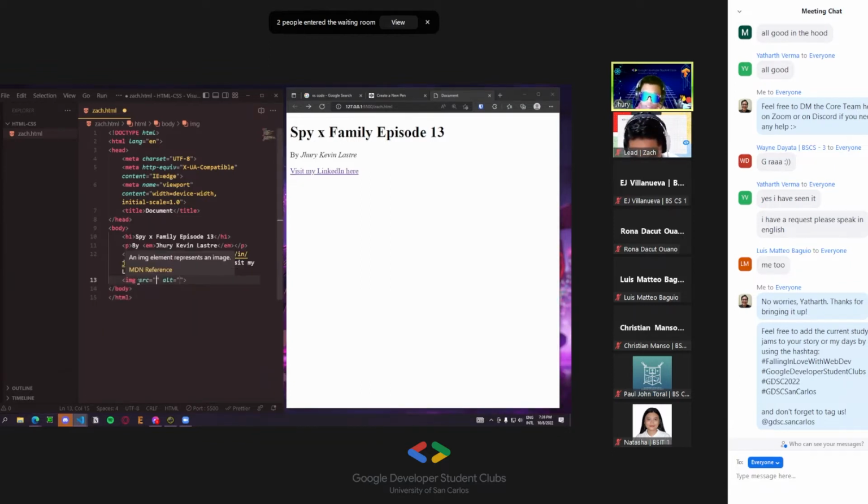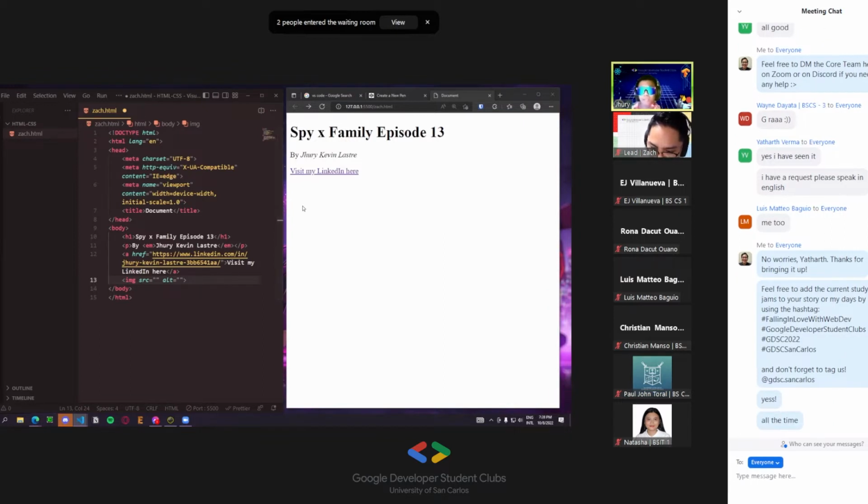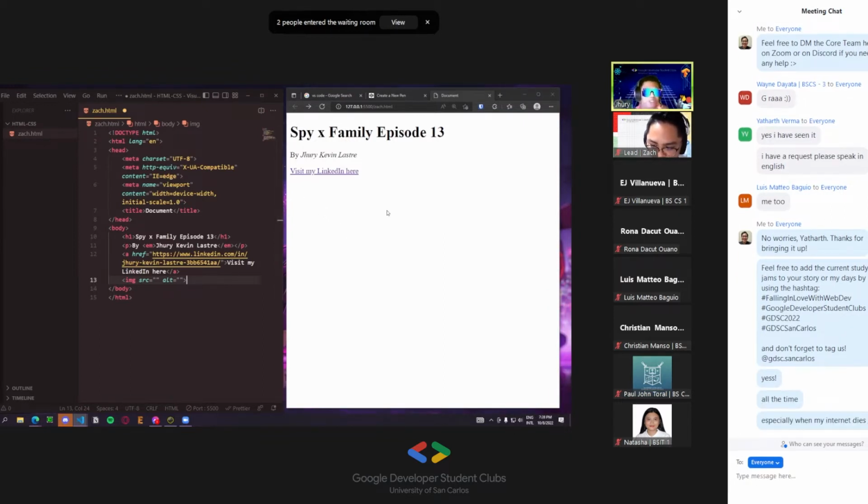So if you notice, there are two attributes for image: src, which is the source, and alt, which is alternate. It is the text shown when the image will not render. For example, have you tried taking a quiz on Canvas and then the picture won't load? And then you're going to see a text there like equation 1, or probably house, or probably molecules. So that's actually the alt.